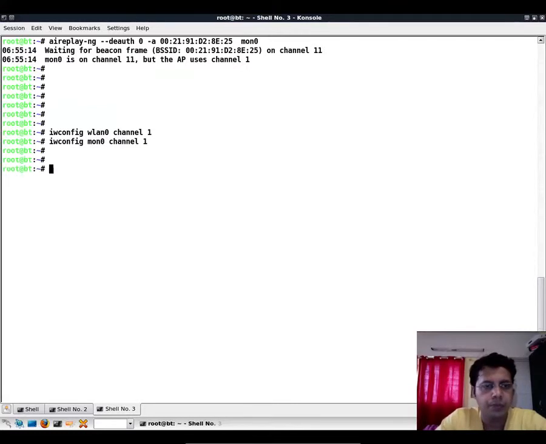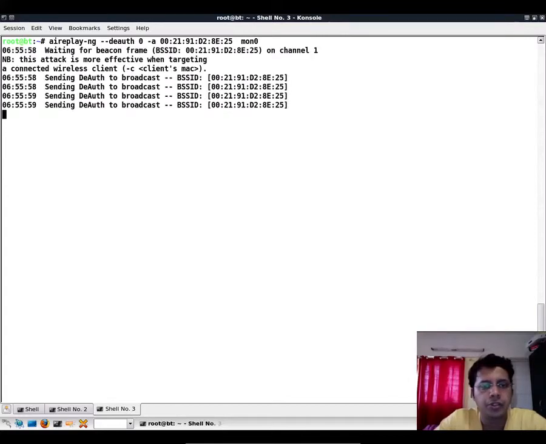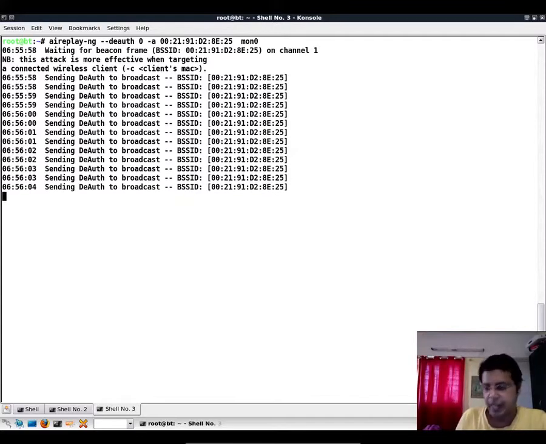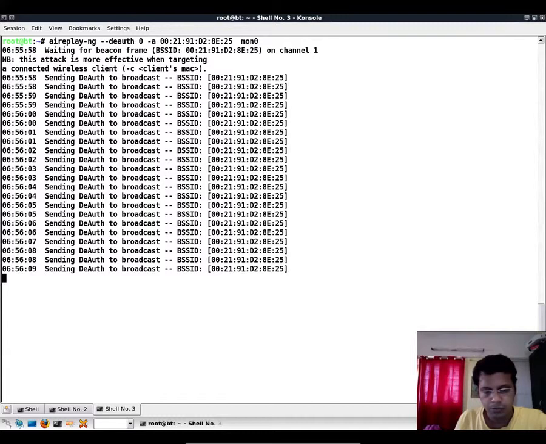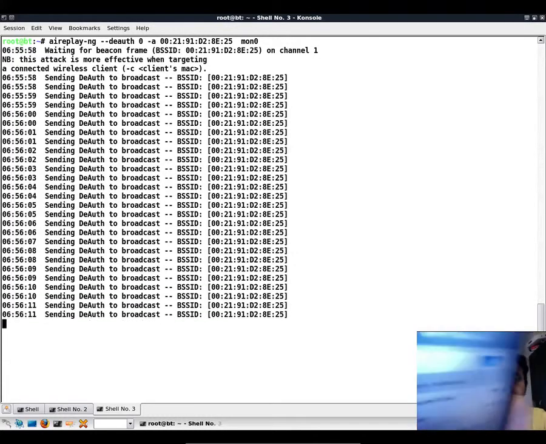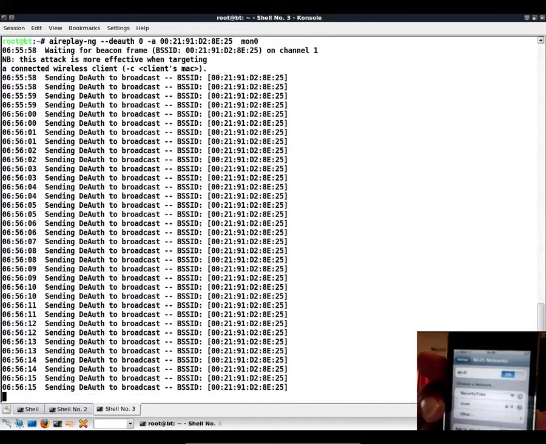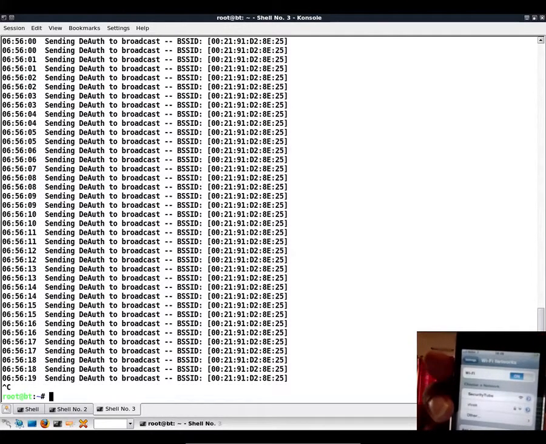Here we go. And now we can start the deauth flood. So if you notice, the deauth flood has been started. And if I look at my client interface, you will actually notice it is unable to connect to this network, right? And the moment I hit a Control C, well, it should very quickly connect back to SecurityTube.